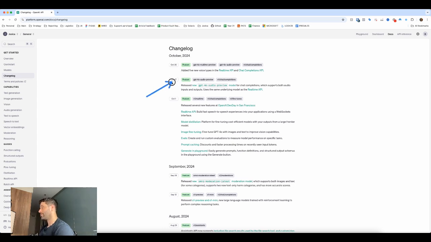Actually, on the 17th of October, OpenAI added audio capability to the Chat Completions endpoint, and this is super cool, where previously you could only do text and vision. Now you could also send an audio file or receive an audio file from the specific endpoint. So I already made a video about this that I'm going to link on a screen. You can go ahead and check that out if you'd like.